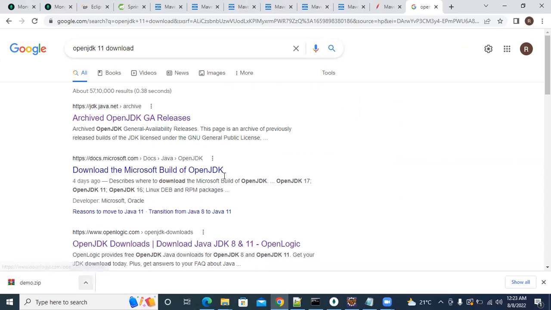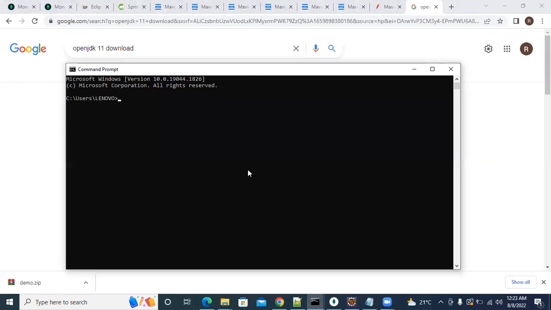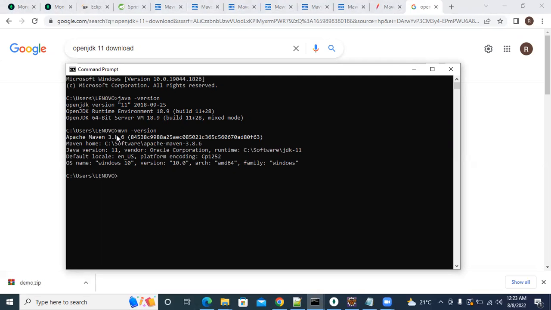So then what you need to do? You need to now set up your class path, right? For example, these things you know, but I'm just explaining one more time. When I'm doing java, you should get the version, right? And for Maven, you'll get the Maven version, right? 3.8.6.